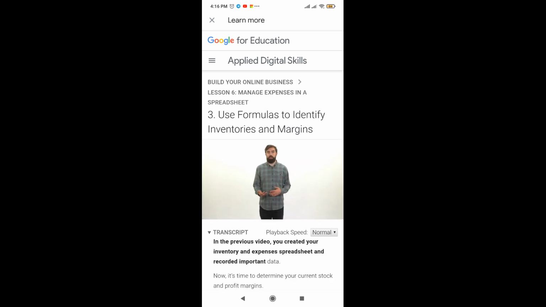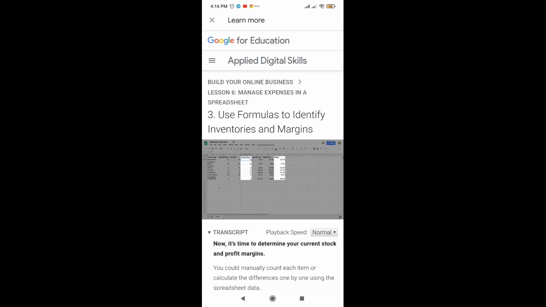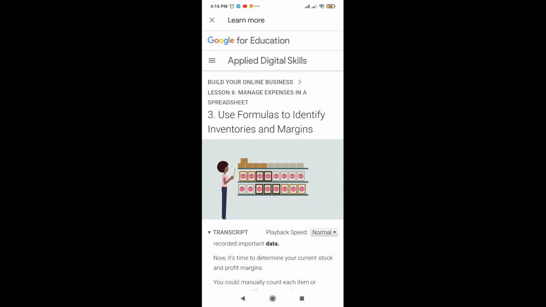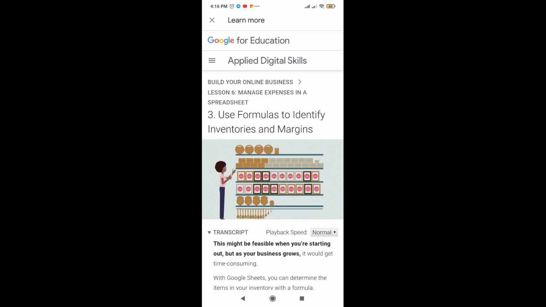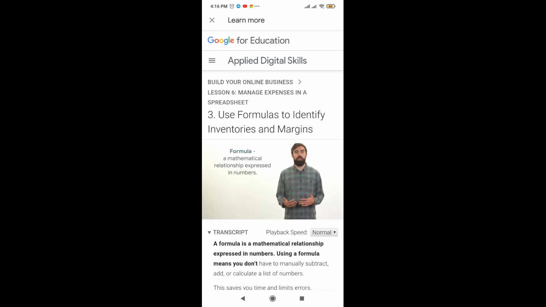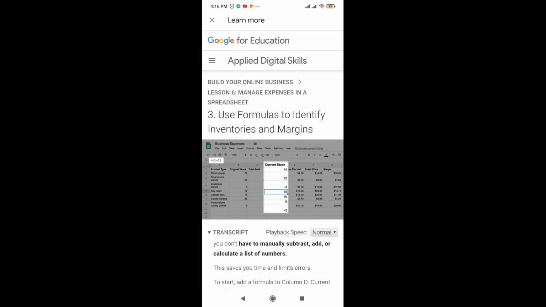In the previous video, you created your inventory and expenses spreadsheet and recorded important data. Now, it's time to determine your current stock and profit margins. You could manually count each item or calculate the differences one by one using the spreadsheet data. This might be feasible when you're starting out, but as your business grows, it would get time-consuming. With Google Sheets, you can determine the items in your inventory with a formula. A formula is a mathematical relationship expressed in numbers. Using a formula means you don't have to manually subtract, add, or calculate a list of numbers. This saves you time and limits errors.